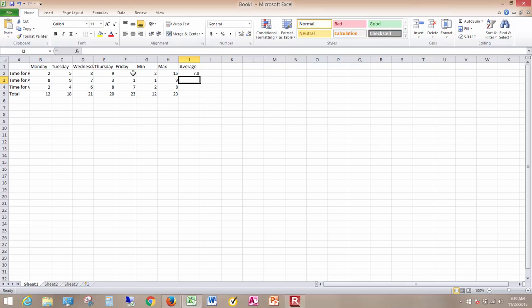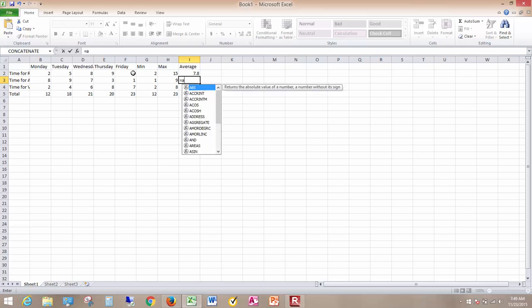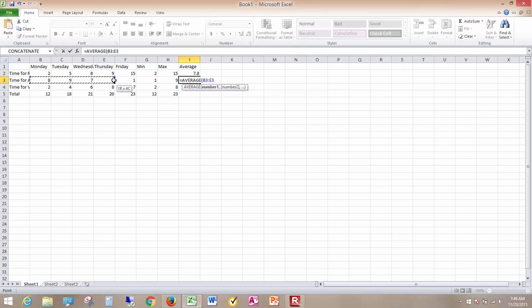Okay, let's try that one more time. Go ahead and practice on your own. So it's equals, average, double click, select Monday through Friday, close parentheses, and the enter key. So go ahead and click in cell I3 now. Grab your fill handle that we've been practicing with and go ahead and fill in those last two cells.